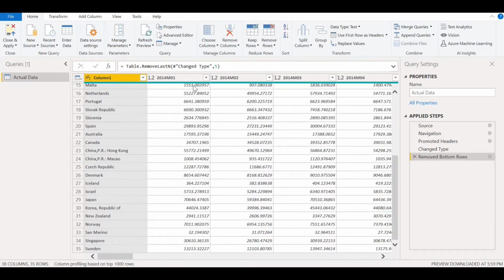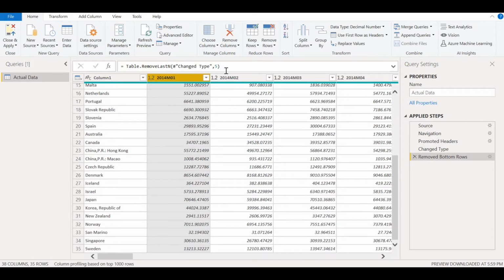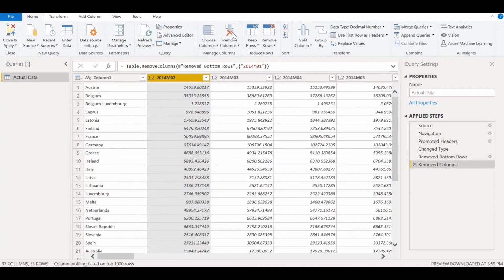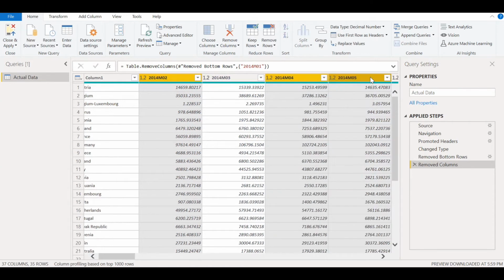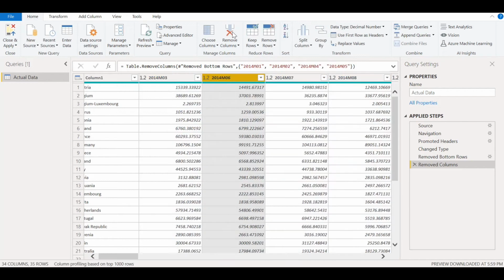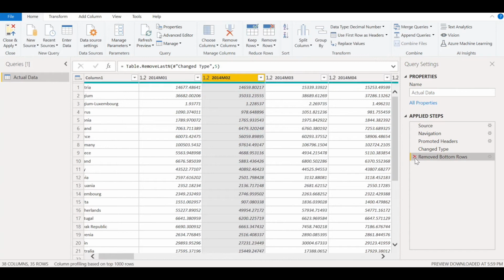Now let's just try to remove a column. If I select this column and click on remove column, this will be removed. And if I want to remove multiple columns, I'll select this column, and while pressing Ctrl, I'll select some other columns and click on this remove column option in order to remove them. If I want to undo my steps, I'll just click this cross over here on the right, in applied steps.